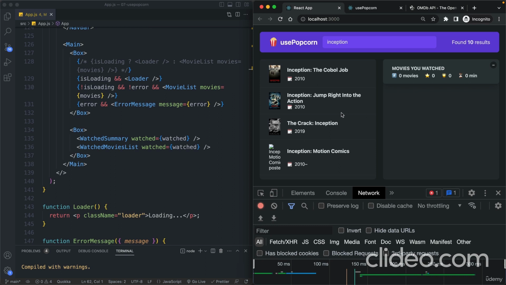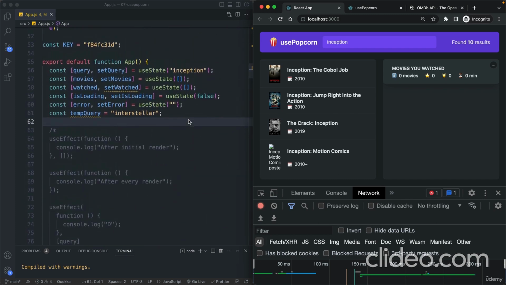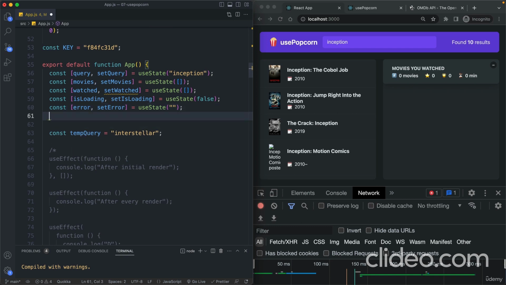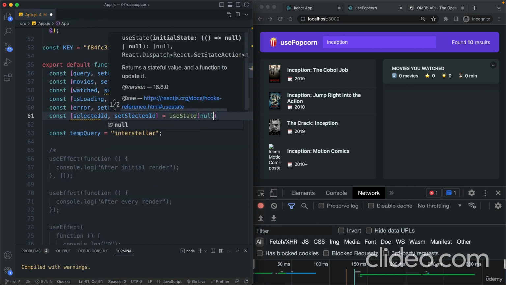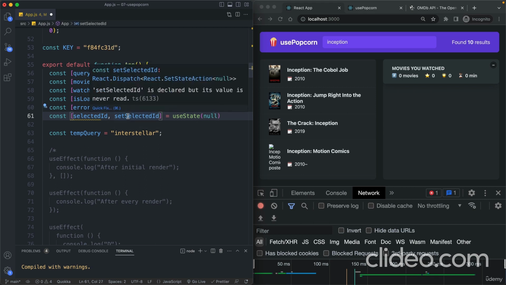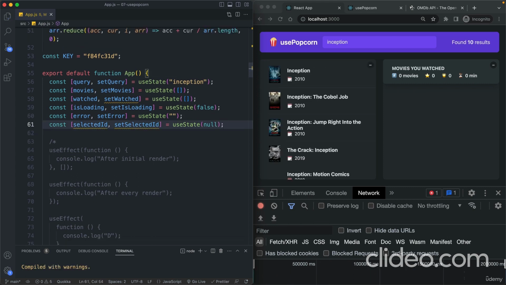And so this means that this new piece of state, so the selected ID state, will have to live here in the parent component. So right in app. So selected ID and set selected ID. Use state, and we are going to start with null. And here it's of course selected. Then here let's get rid of this, which we don't need anymore.